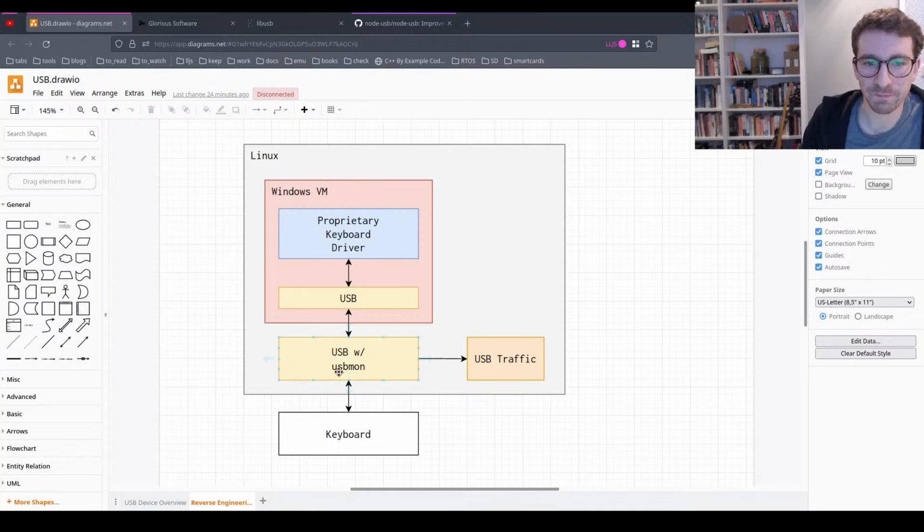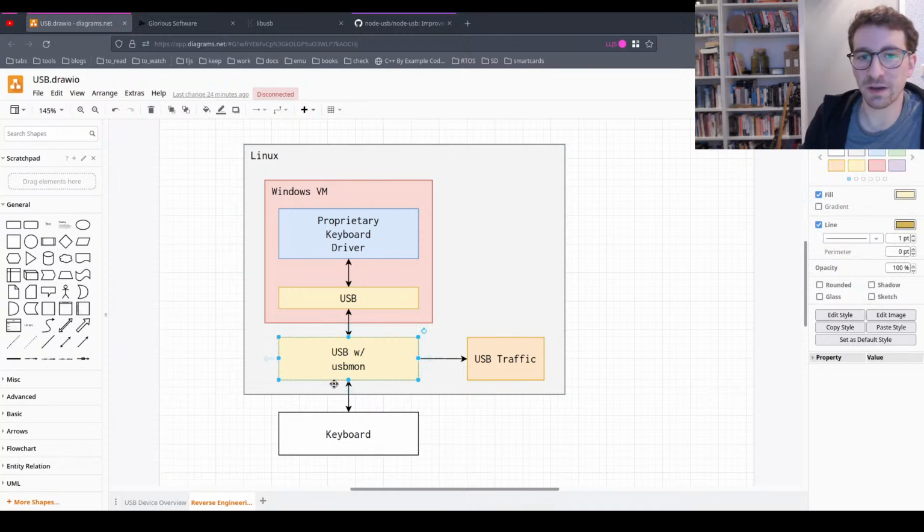And additionally, I'm running a special kernel module in Linux, which you can install on every single distribution and plug in, and it just works, called USB Mon, which is the USB monitor. This is our window into USB. We can watch the packets with USB Mon.